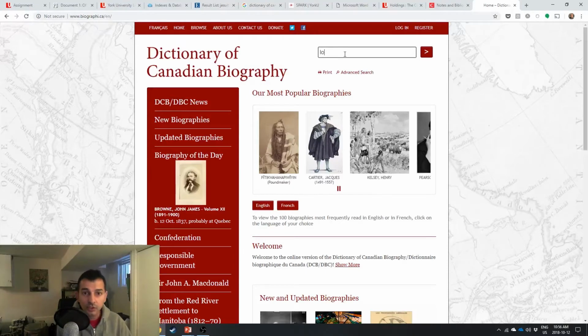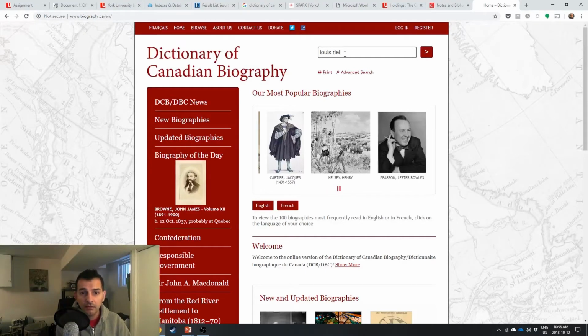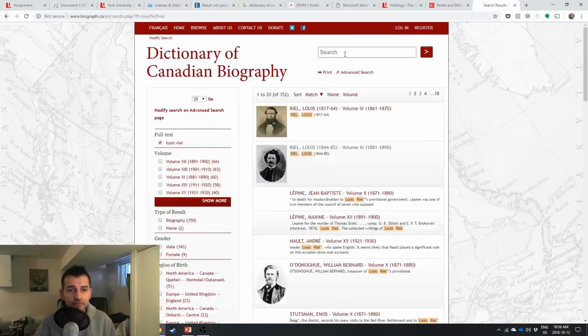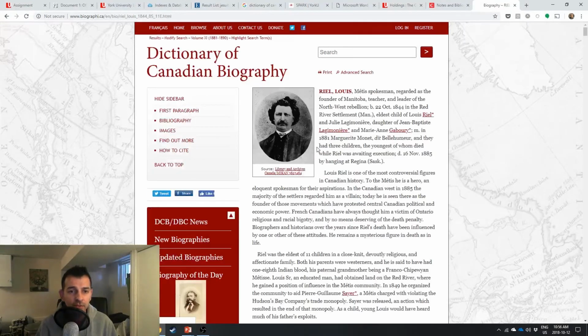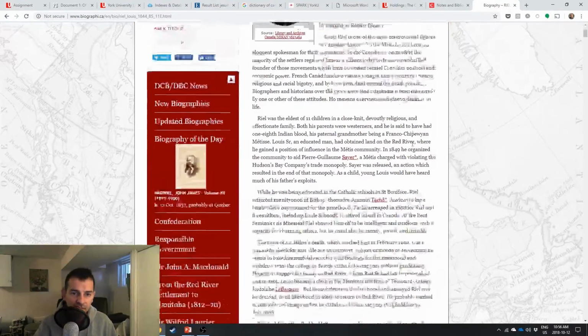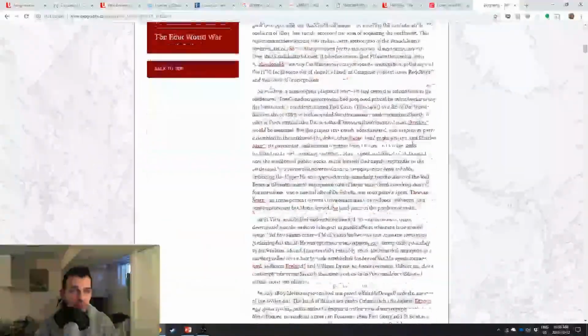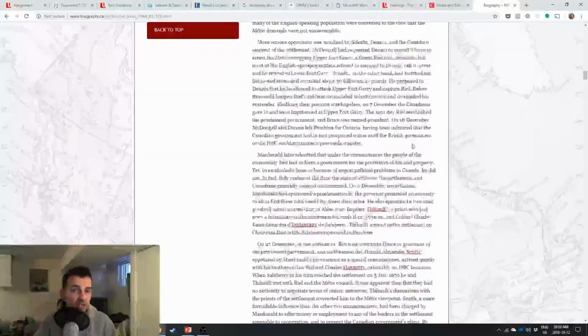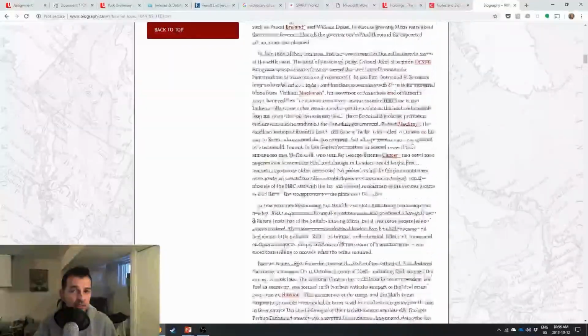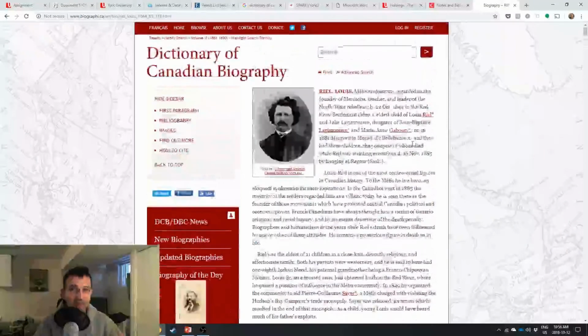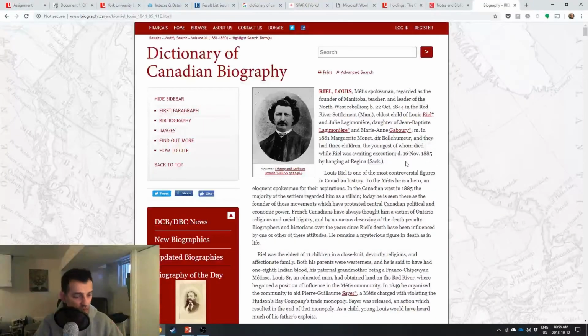So let's say you chose a document that was written by Louis Riel. You can see here you've got a biography of Louis Riel, which provides you with an image as well as a really rich but brief biography to help contextualize who that historical figure was. Dictionary of Canadian Biography is a really useful resource for this assignment.